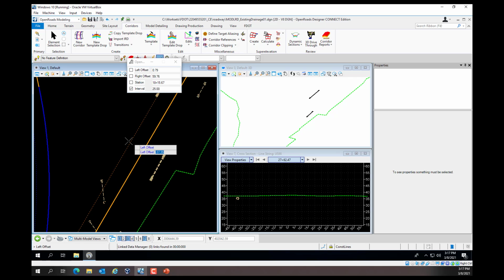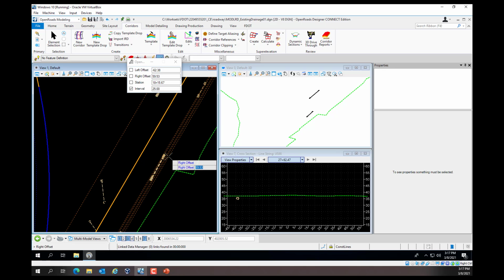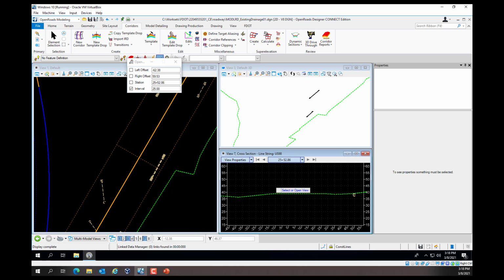So we have an alignment. We'll left-click for our left offset, and then left-click and data point for our right offset, and then left-click and data point for the station. Our interval we can set to 25. And then select or open the view. We'll click in view 7.